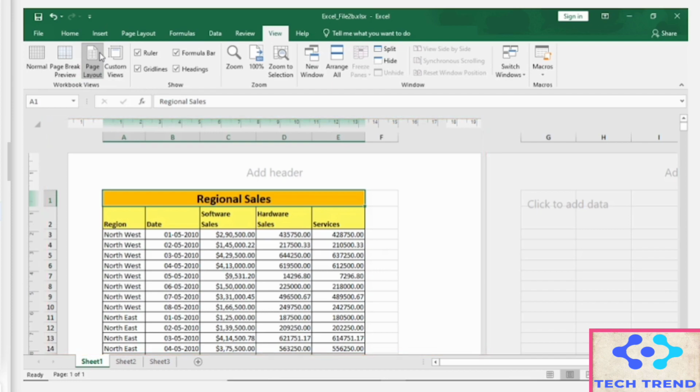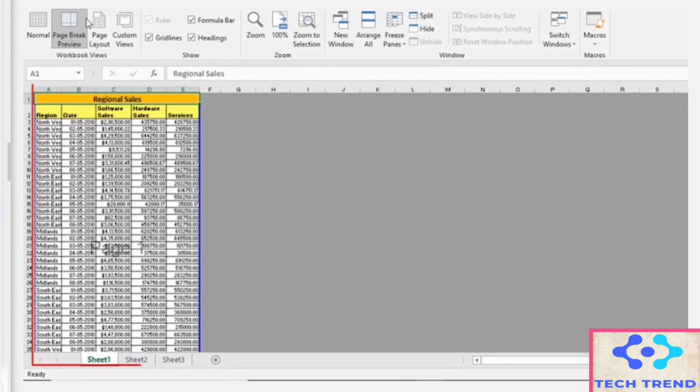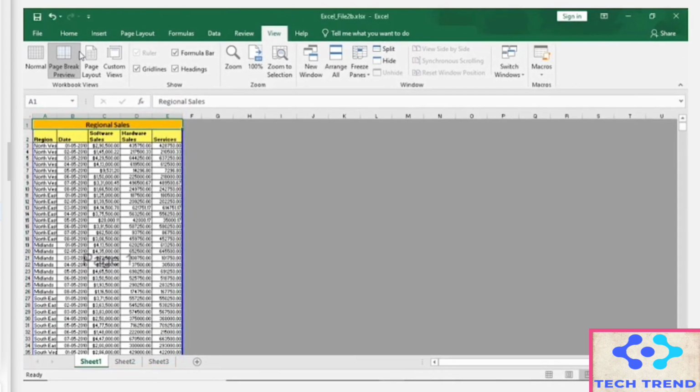Now, let's learn about the page break preview layout. This allows you to view the cells that you have selected specifically. It's almost similar to the previous layout, but now the remaining area of the page which has no data will appear blank. Neat.